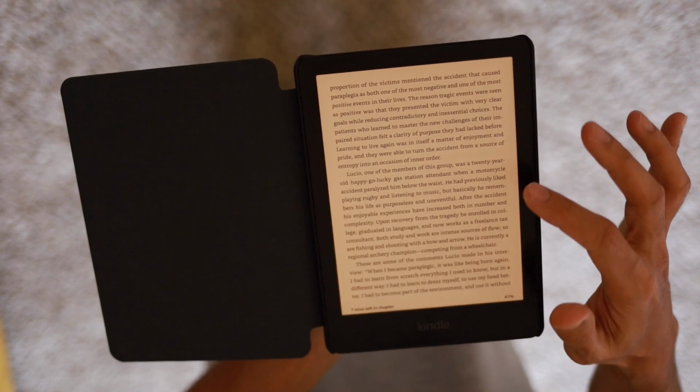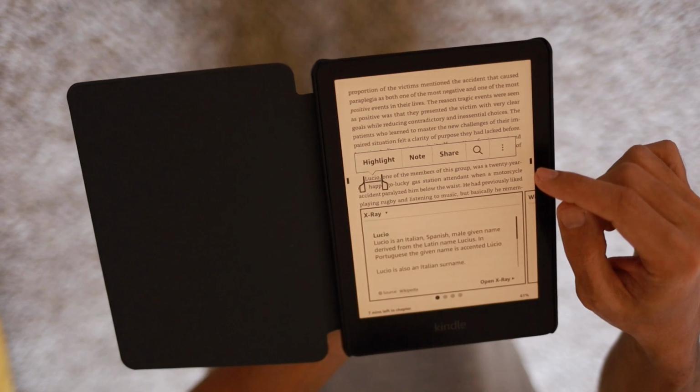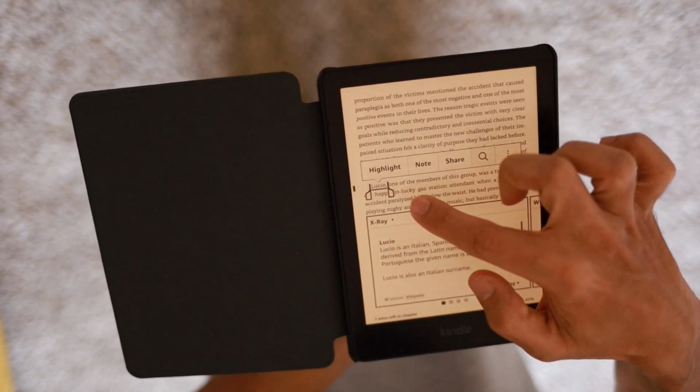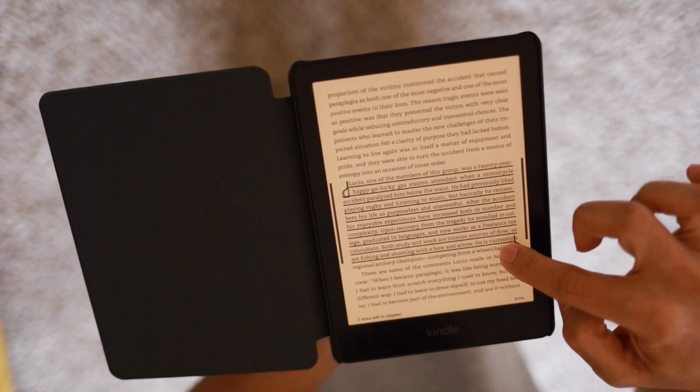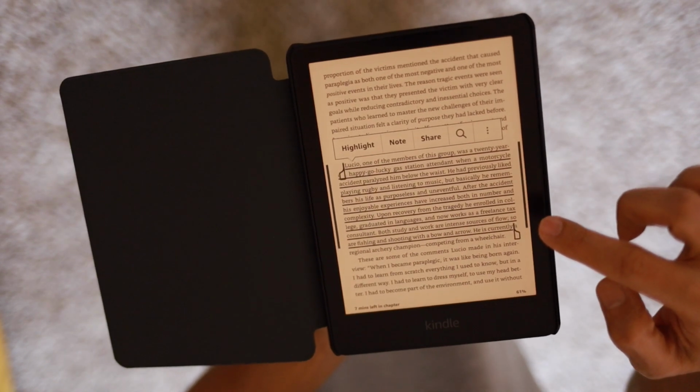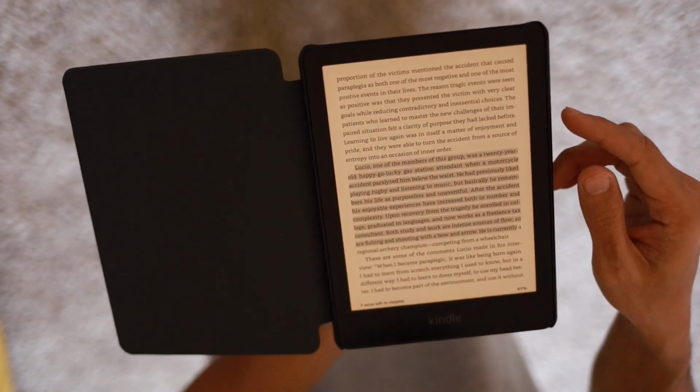Highlighting on a Kindle is pretty simple. You press on the word you want to start highlighting, and then you'll see this pop up. After that, you can select a few options such as highlight, note, and share. You can select your required option.